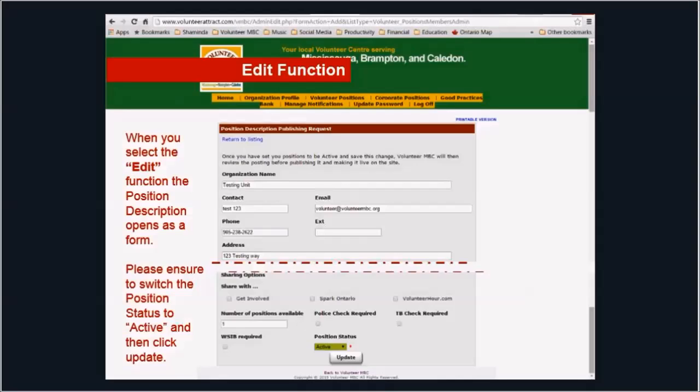This is the same process if you wish to close a position and take it off public view. All you need to do is to turn off the position status by selecting the option inactive. When you select inactive, the position description will be archived for future use and be removed from public view. Please note, it will not be deleted off the system.